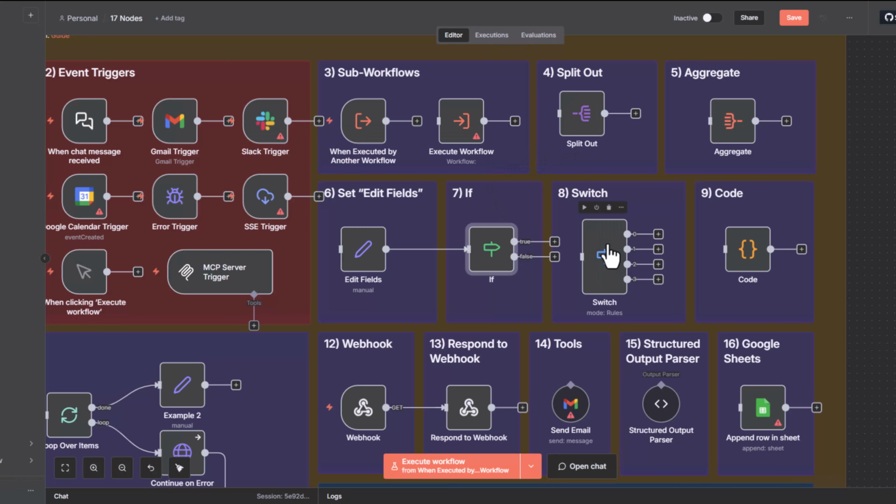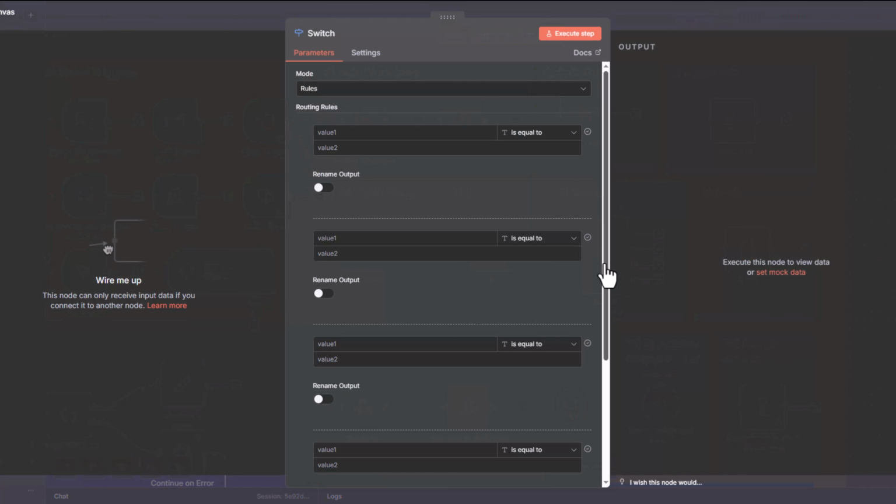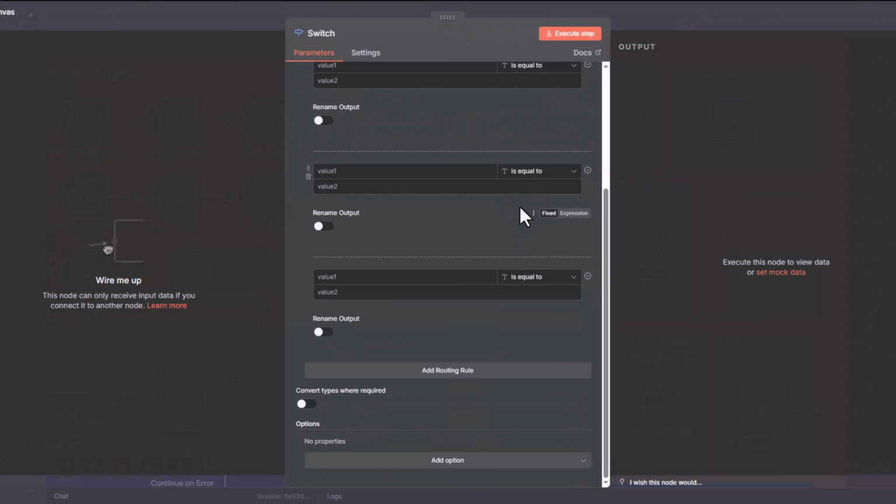The next node is the Switch node. If gives you two paths, whereas with respect to that, Switch gives you unlimited paths. It's designed for routing items based on categories, roles, events, or status codes. So you get unlimited paths to navigate. In If you get just two, right? Compared to that, in Switch you get unlimited. So handling different order types, routing leads to the team, processing events by categories. These are the kinds of use cases you can use the Switch node for.